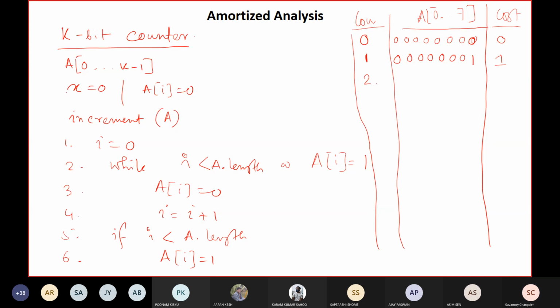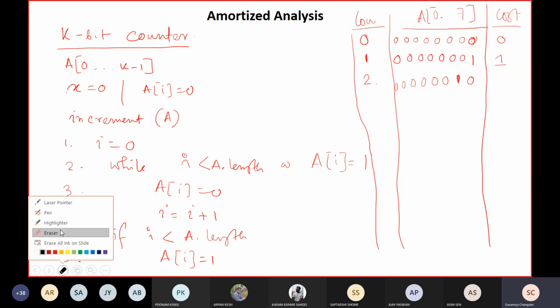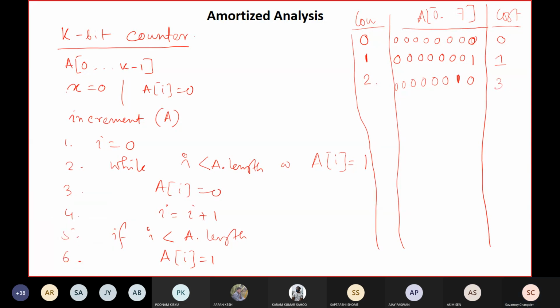Then 2. We want to make this counter go from 1 to 2. So 2 means this one will be 1, this is 0, and all the others 0. What is the cost? How many have we changed? We have changed this 1 to 0 and this 0 to 1, so 2. So 2 plus 1, the total cost is 3 now. Got the point? Previously it was 1 and now we are getting 2, so the total cost up to this operation is 3.